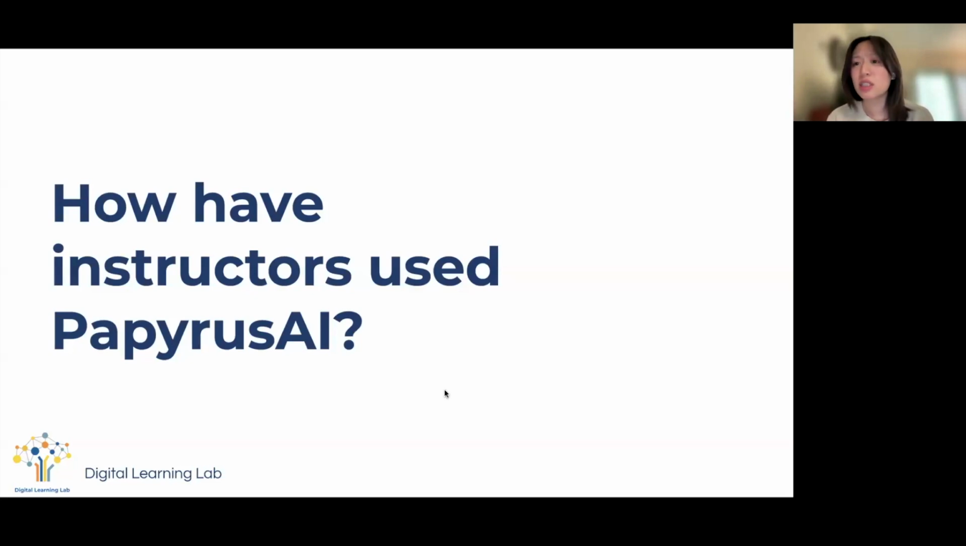I might reference some student responses as well, but we wanted to also show some of these assignments that we've been able to get the permission to share with y'all in case it's helpful as you are brainstorming for your own courses and how you might bring in Papyrus AI itself.